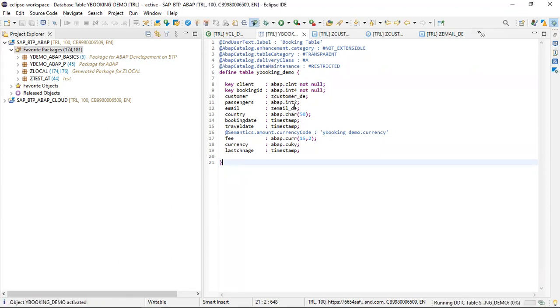And apart from this, we have a type called character, and we have a type currency, which is for the currency value, and a type currency key, which is for what type of currency you are using, and CURR is for the currency value. So these are the types available here.